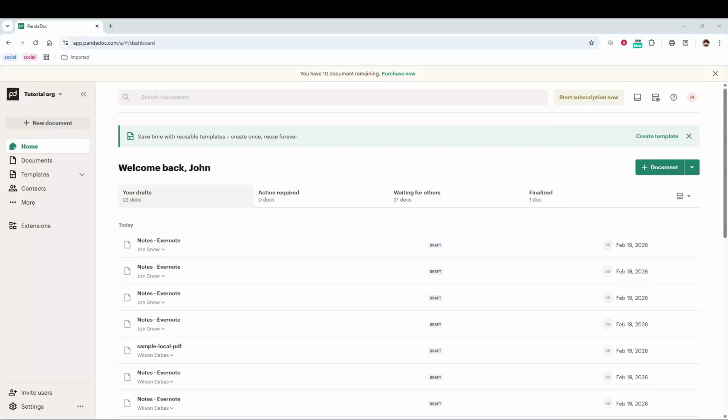In today's video, I'm going to teach you how to make a contract in Pandadoc. We'll walk through the entire process from creating a new document to adding your contract text, placing signature fields, and finally sending it out for approval and signing. Follow along on your own screen if you can, and pause or replay any section as needed.